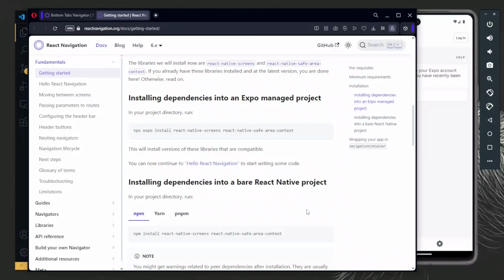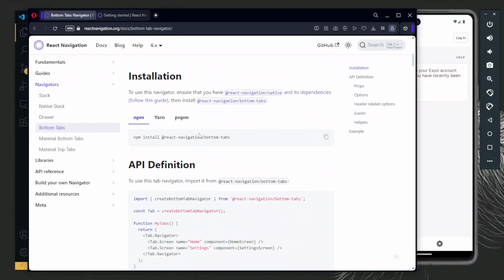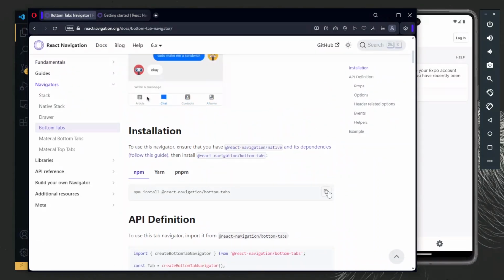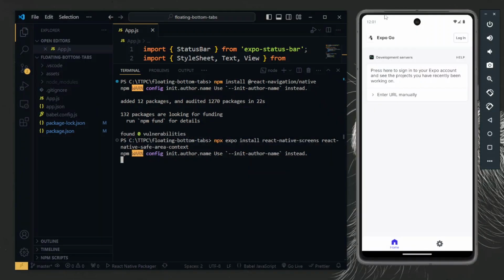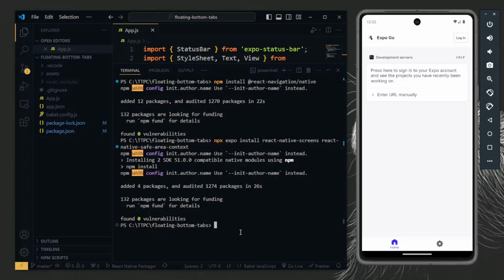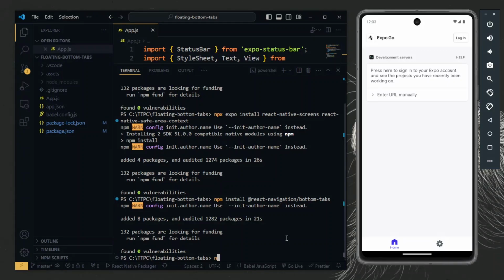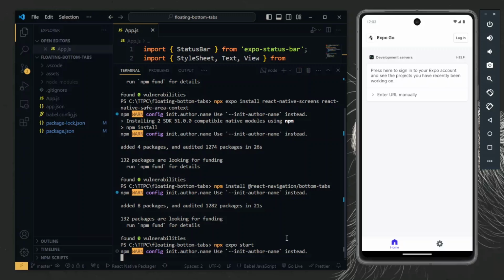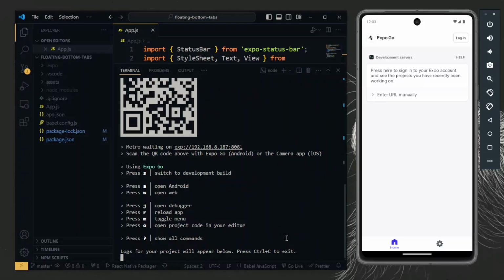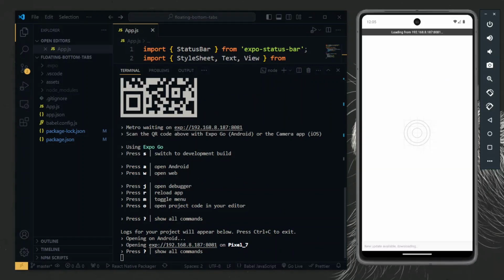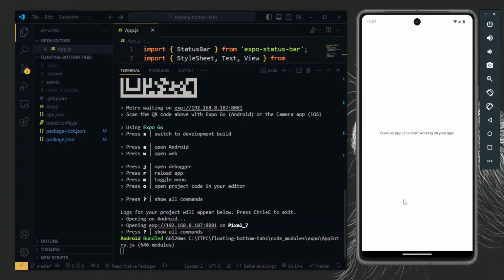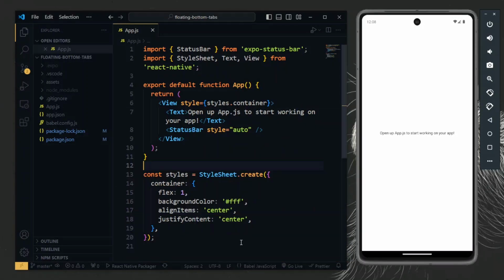The next thing we need to install is the React Navigation bottom tab itself. So over here, we copy the command to install the bottom tabs. With the installation complete, once they are installed, we can start our app and then proceed with our work. With the app loaded like so, we'll start our work.